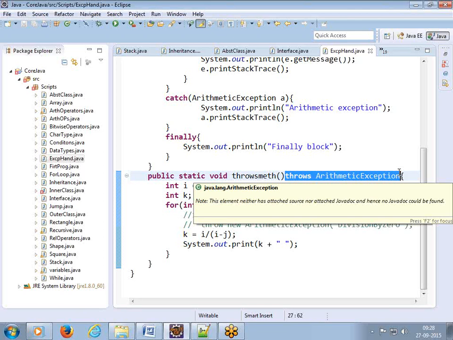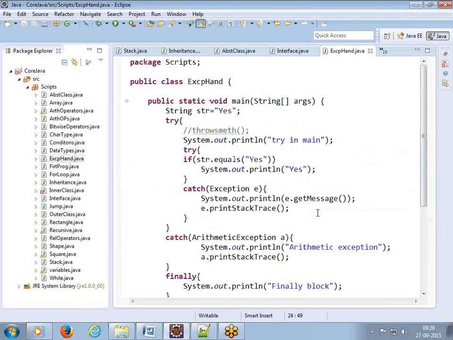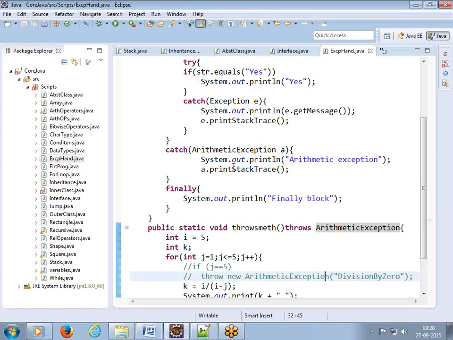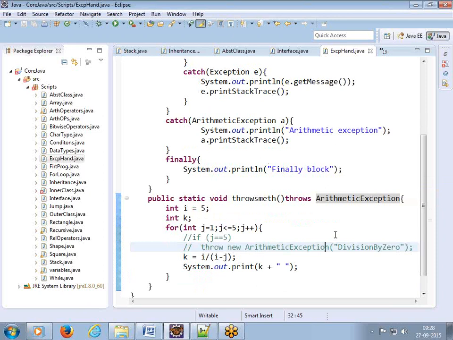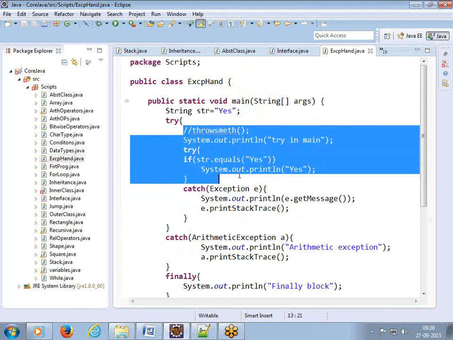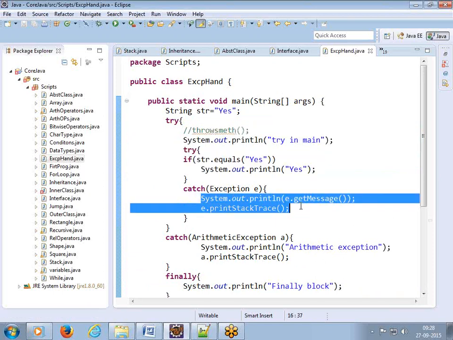Are you clear? You got these points? Bala and Govind, any doubts? Try, catch, finally, throws and throw: how to use these keywords in exception handling. See, inside the try block we should always keep our program, and inside the catch block we should display the error messages.